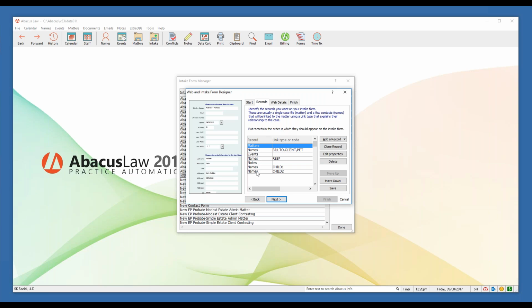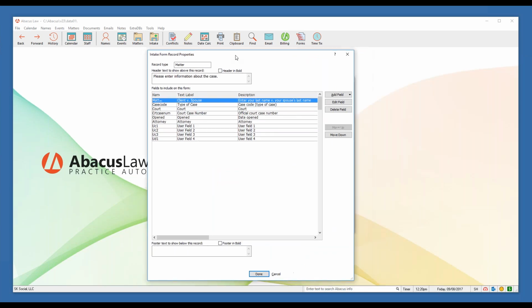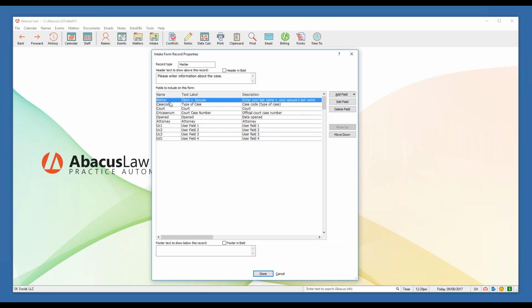Those sections are right here in your editor, okay? That's what we call the record column. So this one right here that says matters, that's that very first section of my intake form. And if I highlight that and I click edit properties, it pulls up this lovely little window, and here are all those fields that we found in that first section.